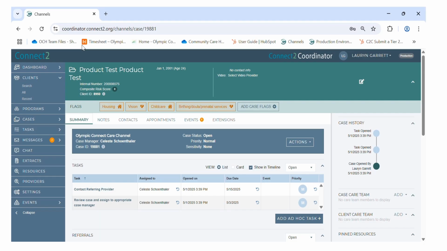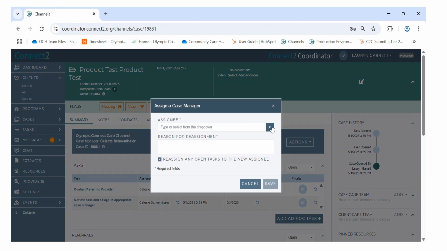For this demonstration, I'm acting in the role of program lead or supervisor, who in this case is listed as Celeste. So I've reviewed the case and confirmed that this client is an appropriate match for my organization, so I need to reassign the case by clicking the Actions button in the blue case banner, Reassign Case, and then selecting the care coordinator from the drop-down menu.